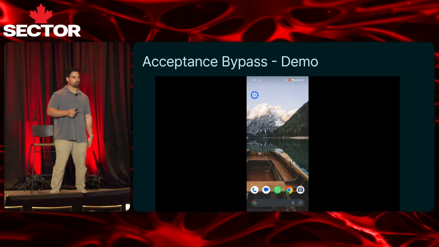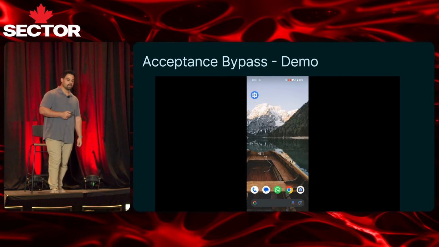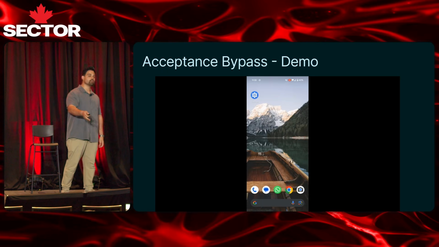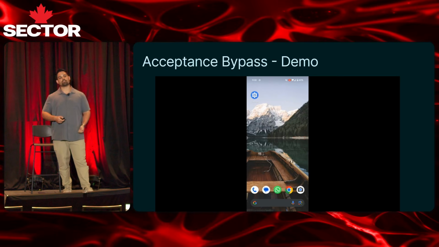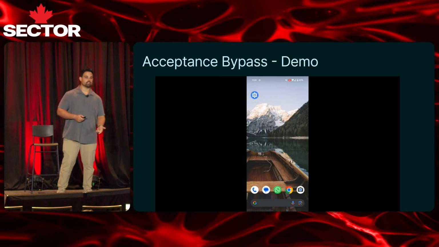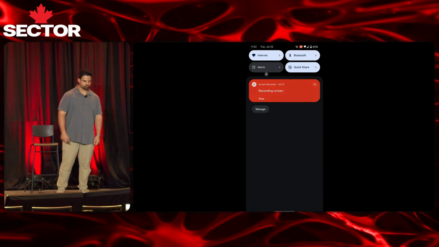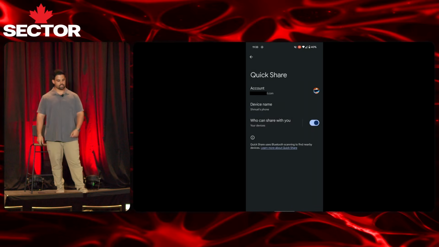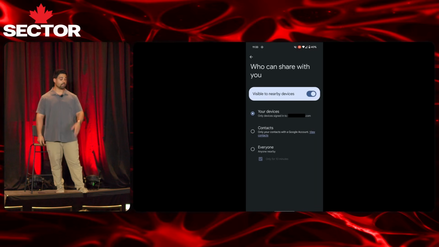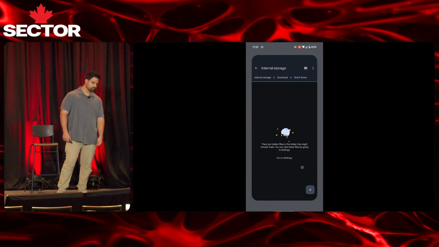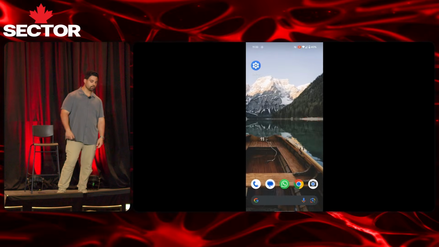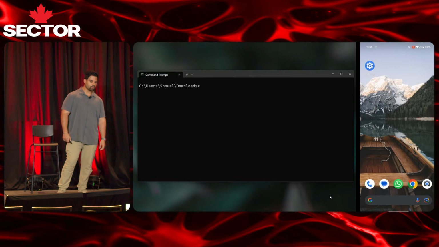So this will be our first demo for this talk. Let's watch it. What we'll see here is an empty downloads folder on the Android device. Then we'll move on to the computer, run our exploit, and see how the file is placed on the Android device. So we see our device here set to accept files only from your devices, which are devices with the same Google account. We see an empty downloads folder. Now moving on to our computer, running our exploit.